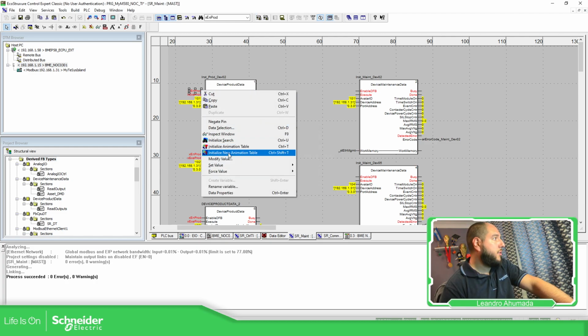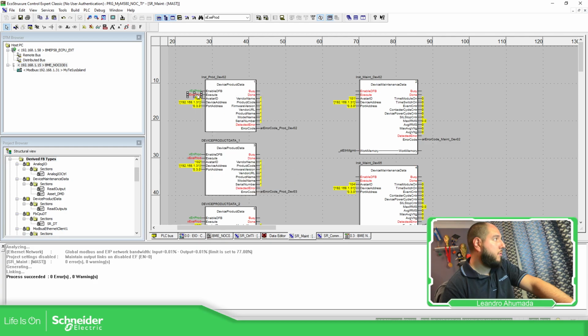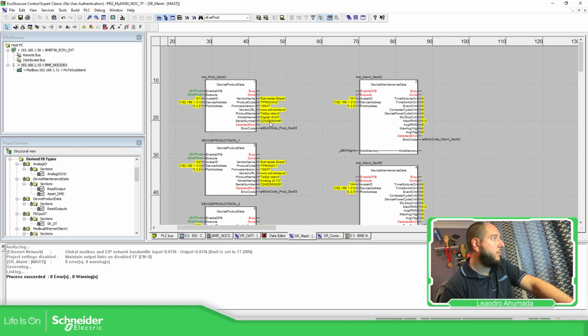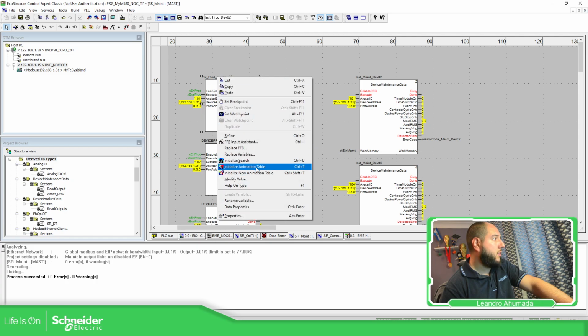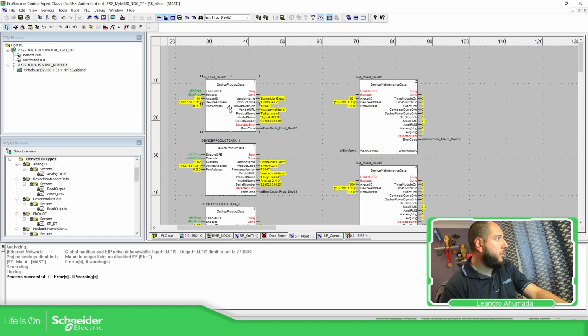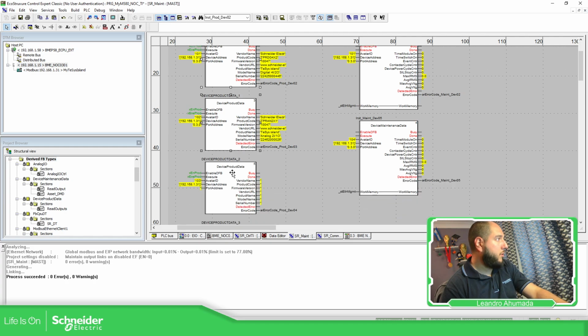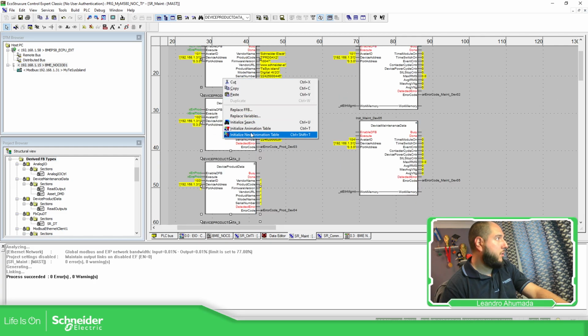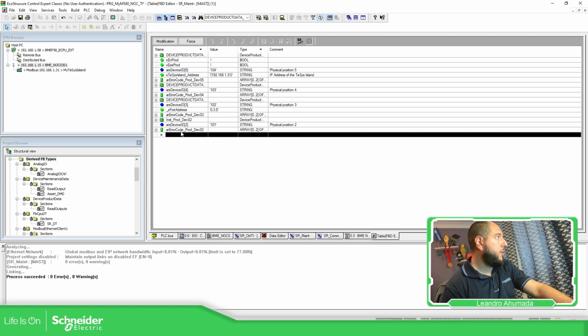Yeah, let's enable this. Set to 1. And here you can see that I'm reading different information. Okay, so I got this one for the analog IO, and let's put this in the animation table. Let's close this. This one, this one, and this one. Animation table.